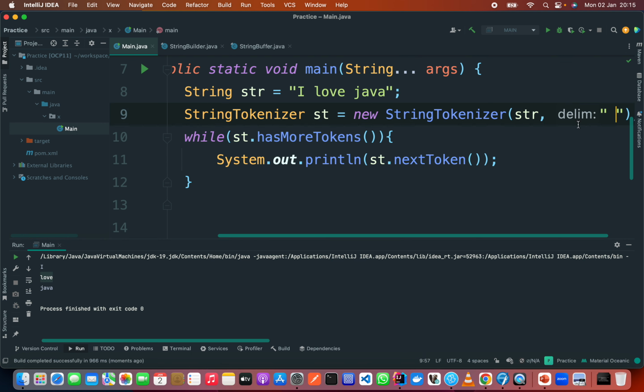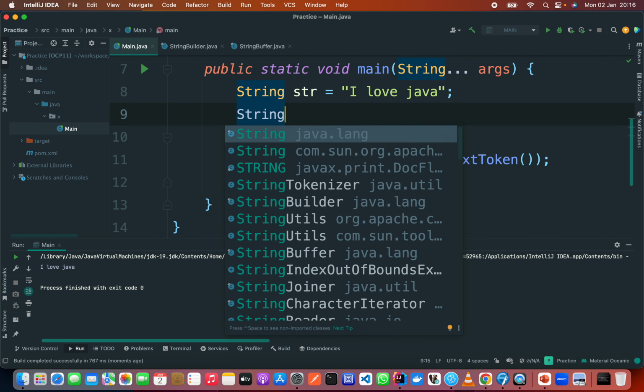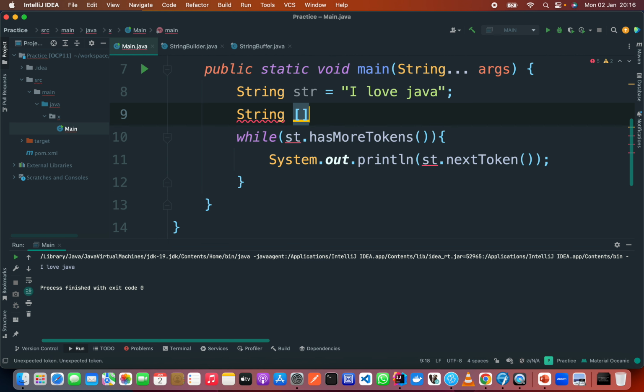You can put anything that you want to put here. If you do not put anything, the whole string will be returned as one token because there is no delimiter. Then you can use the split function to tokenize this string. But the split function returns an array. You can just call s equals str.split.